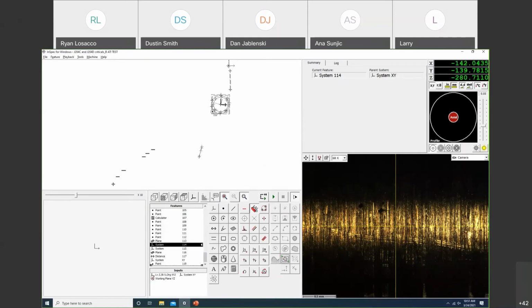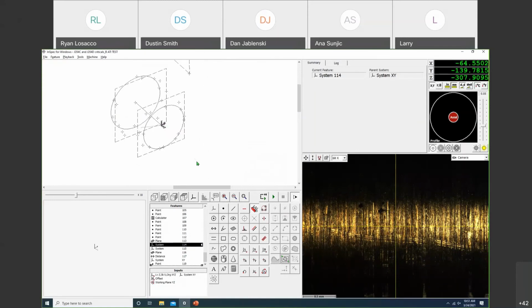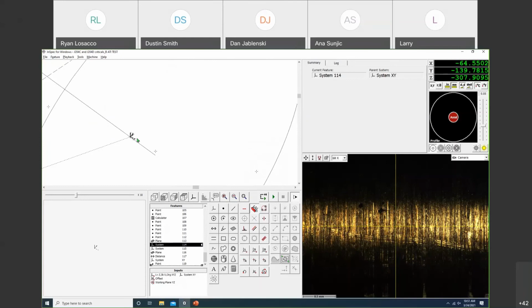Let me zoom in here for you. So you can see the gray highlighted system there. If I rotate that, you guys notice that it didn't really rotate that 15 degrees. You can see this other system back here. That's not the one that rotated. I wanted to rotate that. What it actually rotated was still in XY.